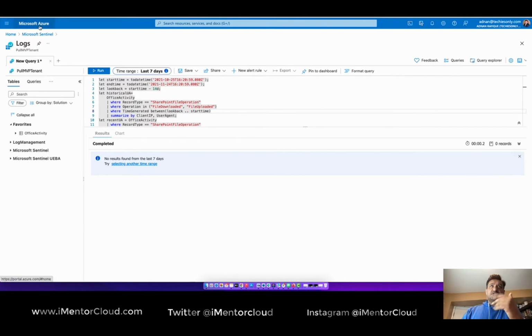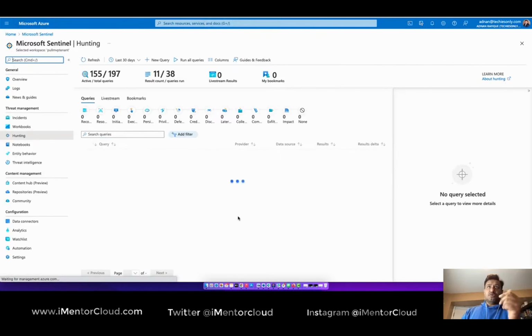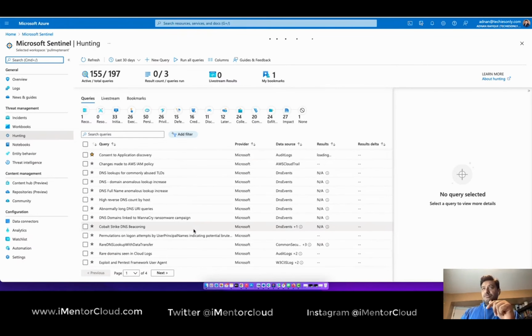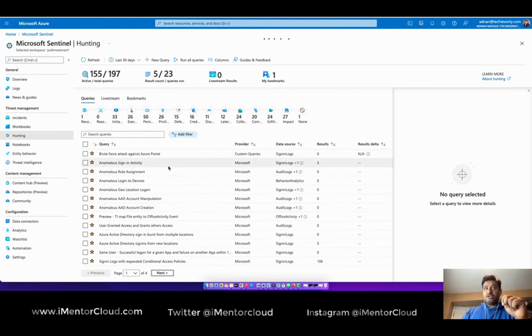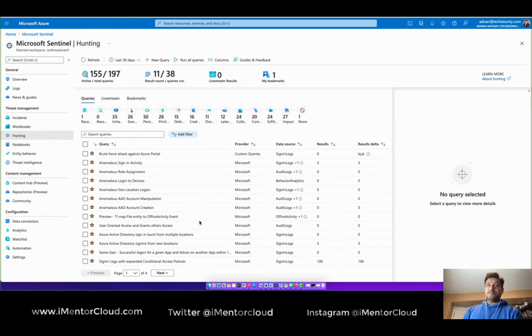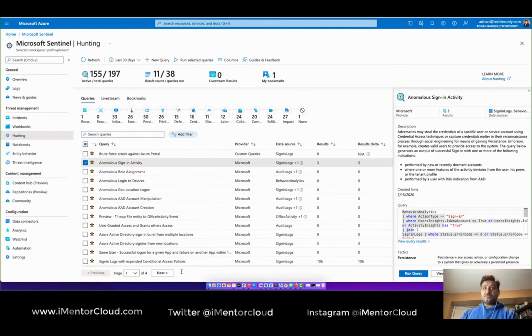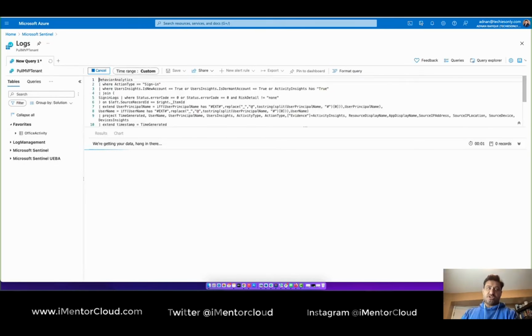So here is another. I'm going to share one more before I wrap this up. We can go back here and look for some more hunting, if there are some activities going on in the environment. Anomalous sign-in activities. Give me a second. All right, so we have this anomalous sign-in activity. If you want to find any anomaly, it's worth checking out because this is one of the most common scenarios.